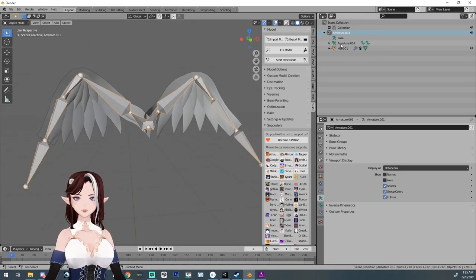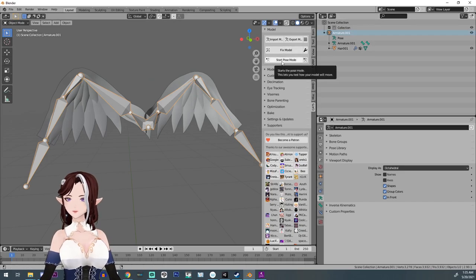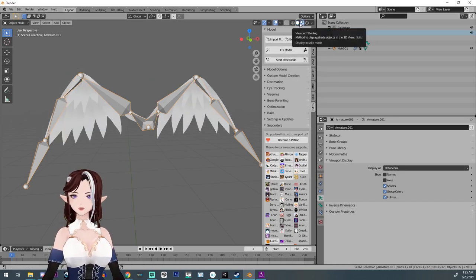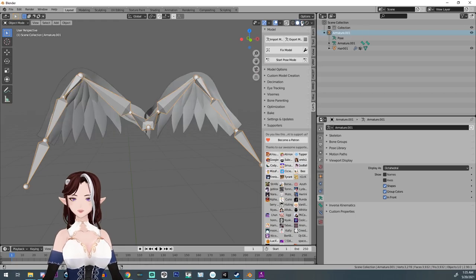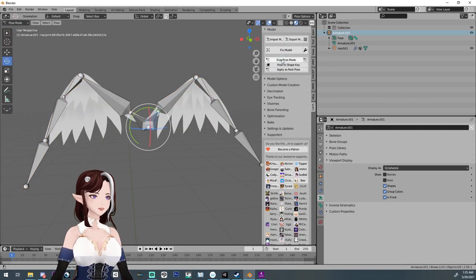And for this one, I do the same thing. I start to adjust the different blend shapes. I do that and then I can export it.